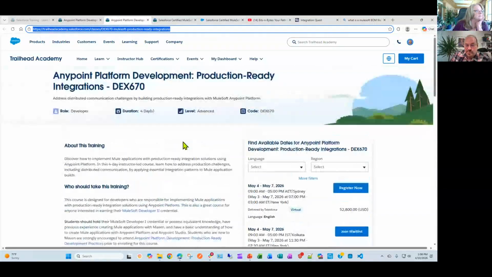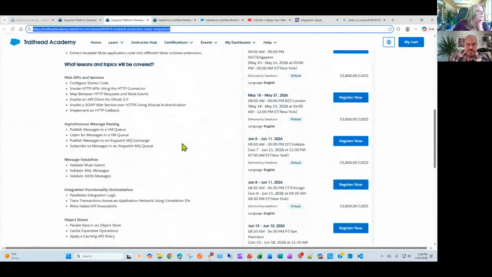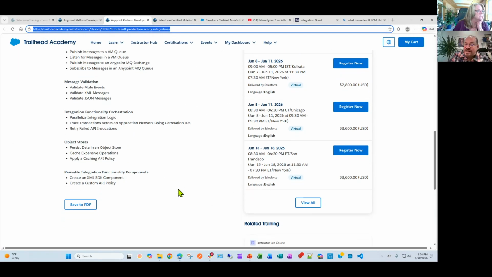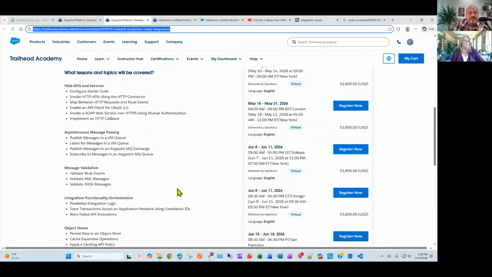And see, here's the DEX 670, and it is trace transactions across using your correlation ID. Yeah, that's not an actual transaction though. Persistent data, cache, applying. But again, that's a class. I'm still thinking of objectives.